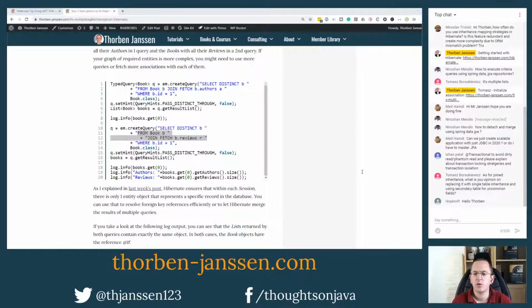Then Ishan wrote, transactional to avoid dirty read, phantom read, and please explain about transaction locking strategies and transaction isolation. Oh, that's a huge topic that's a little bit too complex and too long to explain here on the stream without any slides or other materials to support my points.